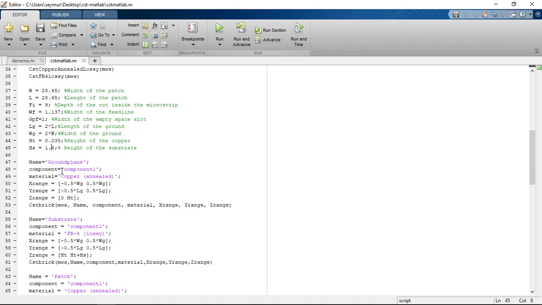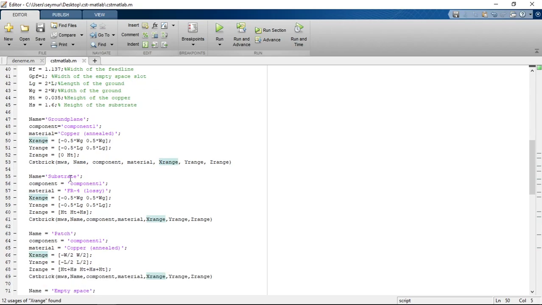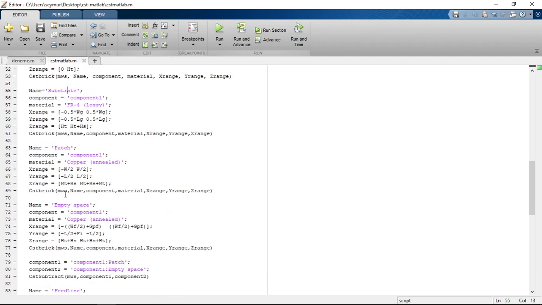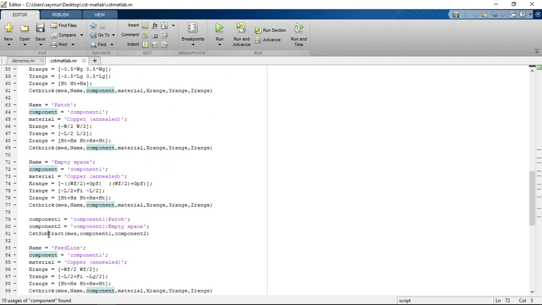Next, let's come to here. We define the ground plane, component, material, and the X, Y, and Z dimensions of the component. As you can see, these are the same as the history entity in the CST. So it will be easier for you to design all the projects here because they are very similar. The CST brick function just creates a brick in CST by using these parameters. Next, we define substrate, patch, empty space, and we just subtract them.